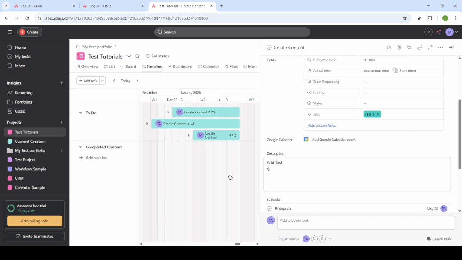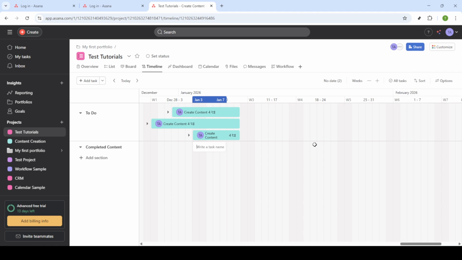And there you have it. You've just learned how to leverage Asana's timeline feature for efficient project management. Implement these steps to ensure your projects are organized and on track. Don't forget to practice using this feature to truly grasp its potential in visualizing and controlling your workflows.